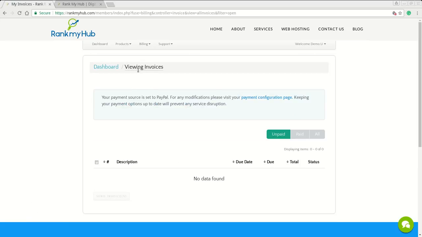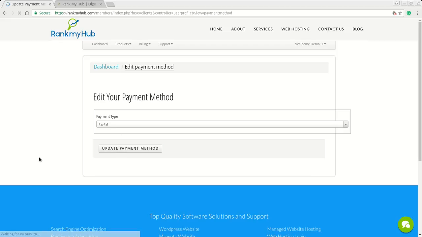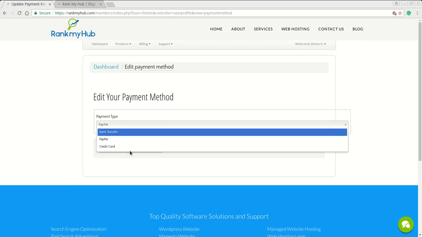Here you can see the list of invoices, paid, unpaid and all. If there are any, they will be shown here depending on the filter you clicked here. You can also see a notice here: the current payment gateway is set to PayPal, and please visit your payment configuration page in order to edit any other payment method. So we support PayPal, bank transfer and credit card.